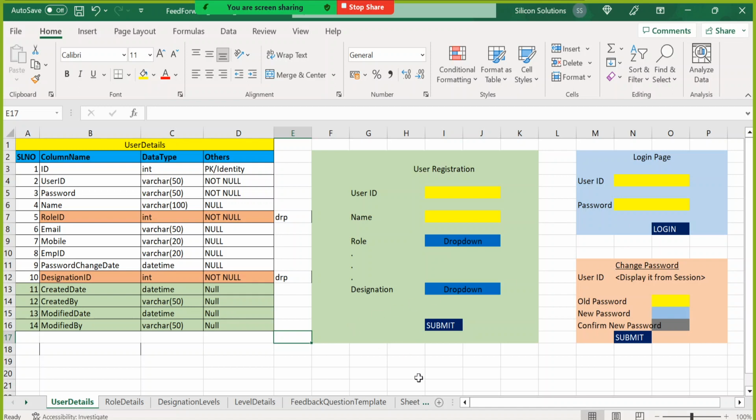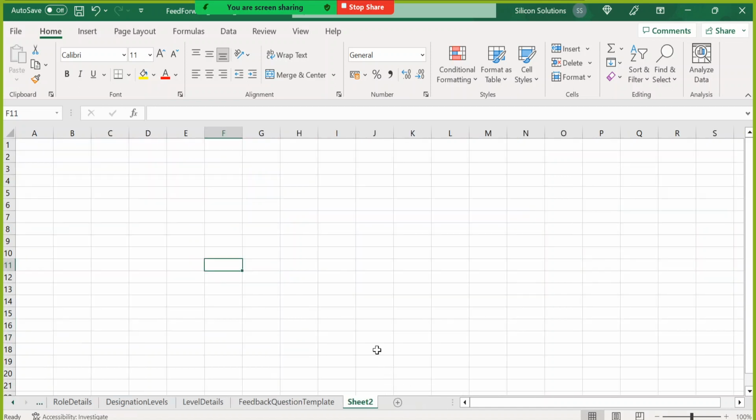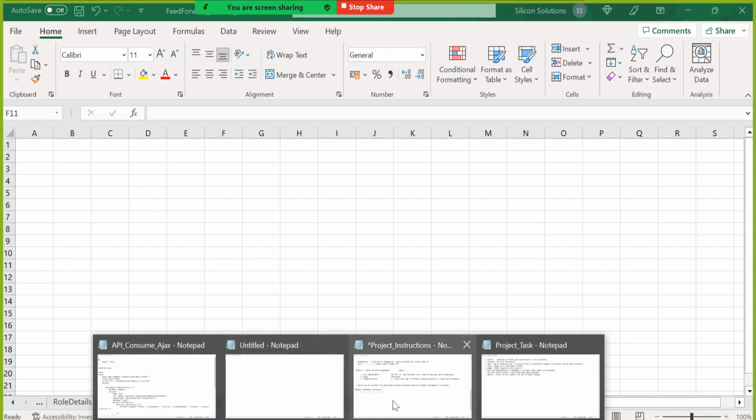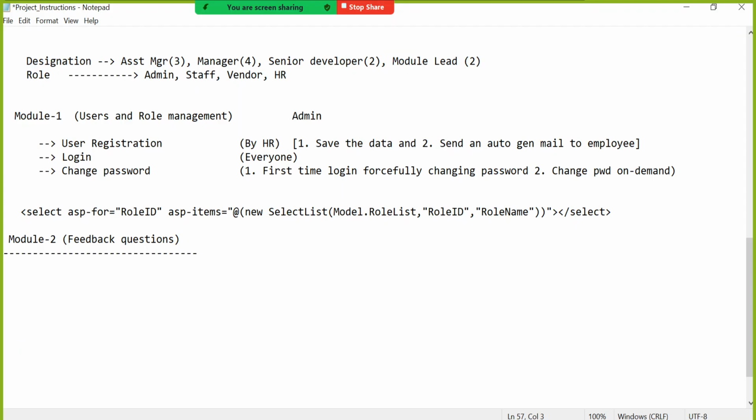Yep. Now coming to after creation of the questionnaires, what? Okay. So where we are going to use those questionnaires. So there is something called feedback schedule. Okay. So let me give in the project instruction feedback questions.